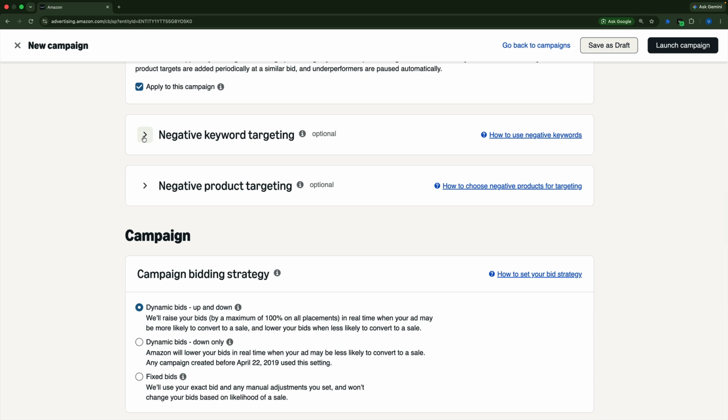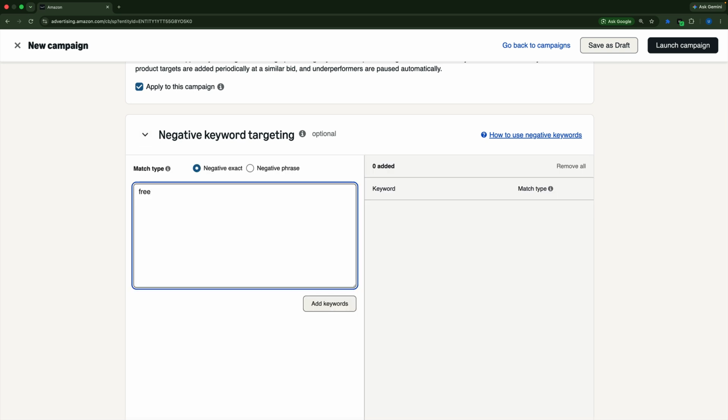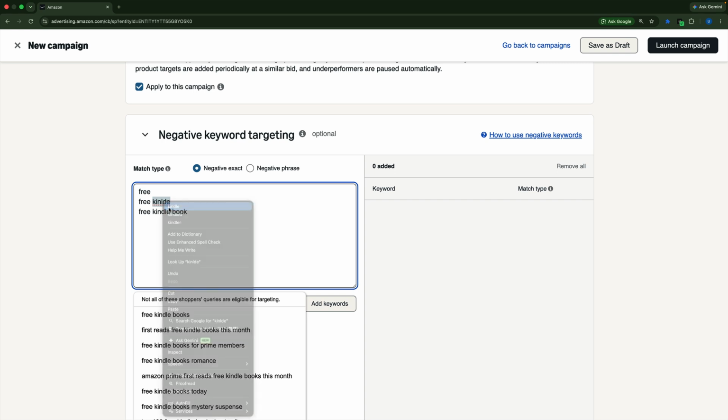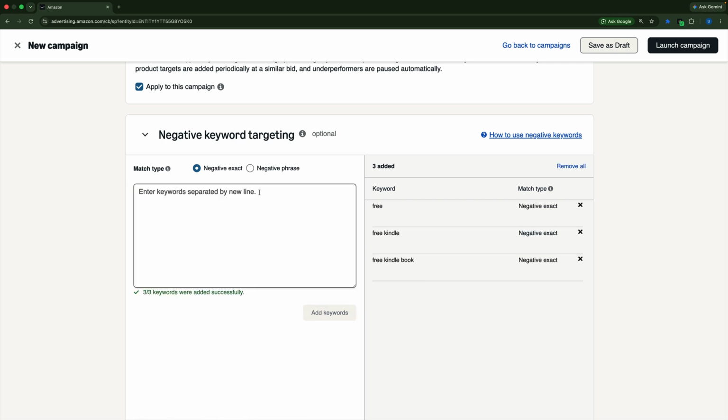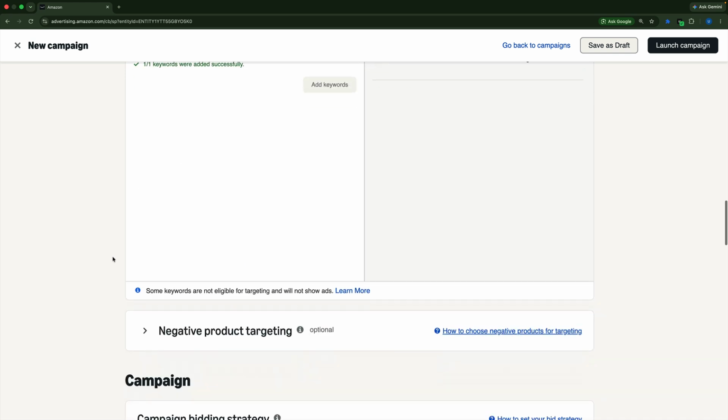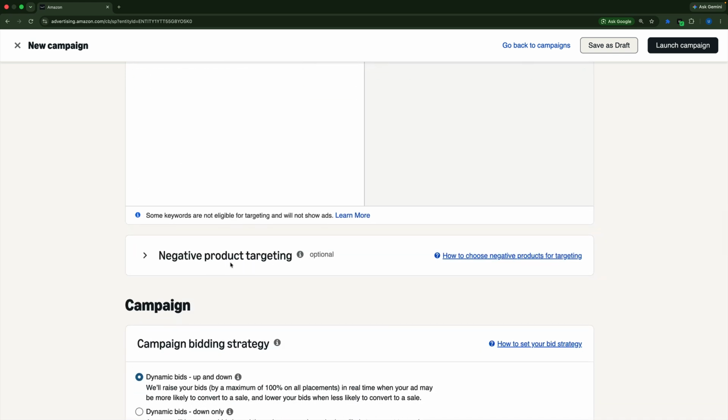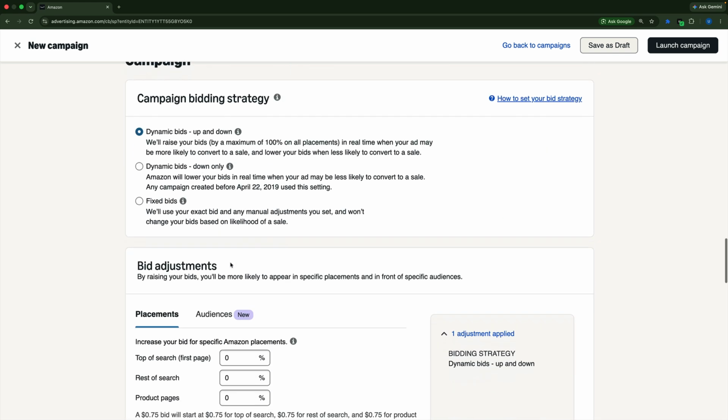All right, and same thing for the negative keyword term. I'm going to say free Kindle, because I know these guys are looking for free stuff, so they are not going to buy my books. All right, so I'm going to just add an exact. Maybe I can even add free Kindle as the negative phrase. That means everything related to free Kindle is not going to show up on my ads to the potential readers. All right, and I don't have any product targeting yet, so I will not set up here.